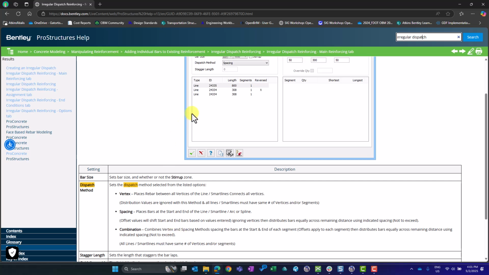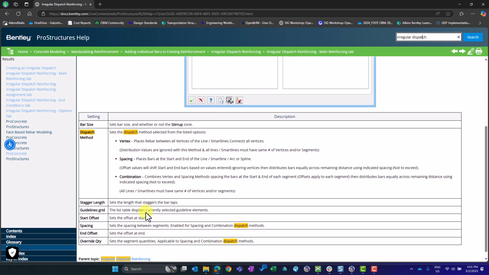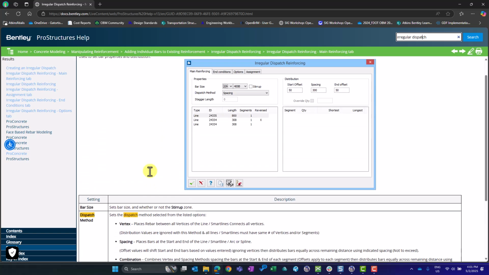Now, this is probably the most commonly used one, the combination one. That's what we start off with, unless we want to draw a line with specific vertices that identify where bars are going to be within a range. Then I would just use the vertex method here. But we'll go through all this and explain what these things are. This is a good resource here to go over.